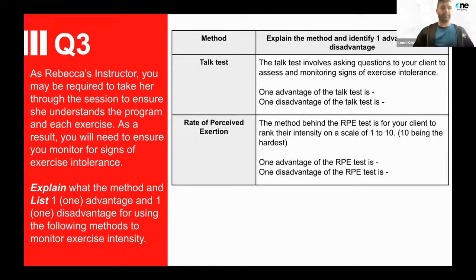Question 3. Cool. All right. So what we're looking at here, question 3, is ways that we can monitor our clients' intensity throughout the session. So we've got talk test, we've got rate of perceived exertion, we've got observation, we've got completing sets and reps, and we've got load lifted.